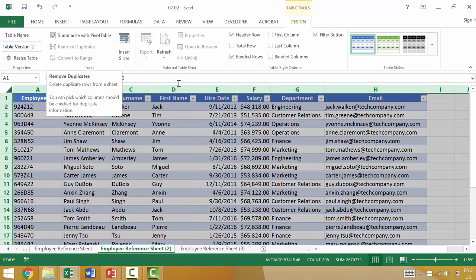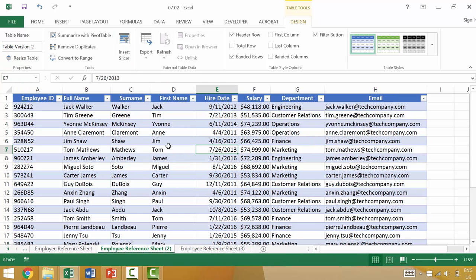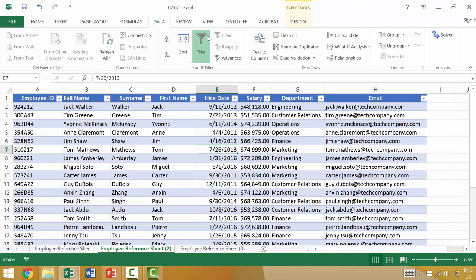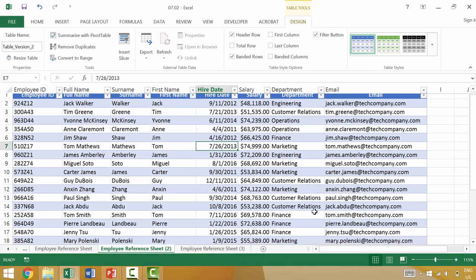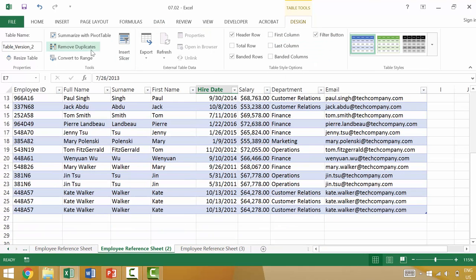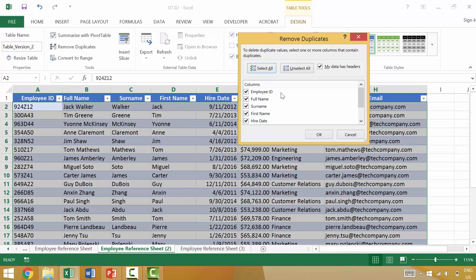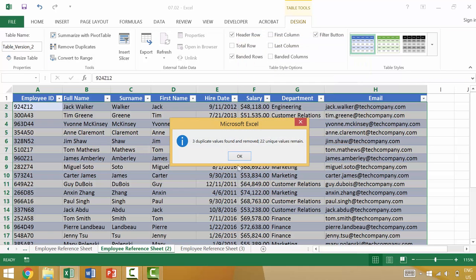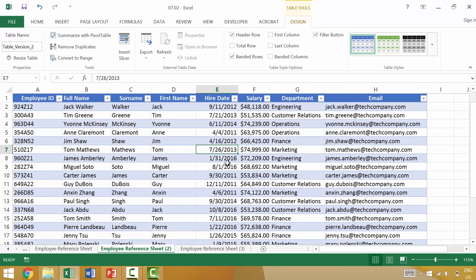Then when you have a table, you can also easily remove duplicates. This is something that we looked at by going to data and then remove duplicates. But when something's formatted as a table, you can essentially go to remove duplicates, and you'll notice that we have multiple entries of Kate Walker. And these are the same entry points for each individual item. We could go to remove duplicates and have the same dialog box, hit OK, and it would remove those duplicates.